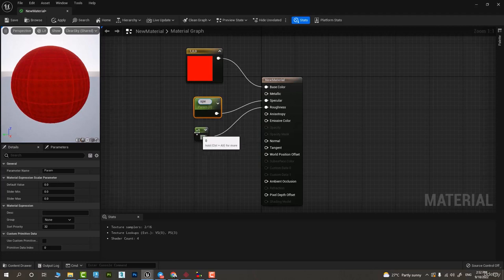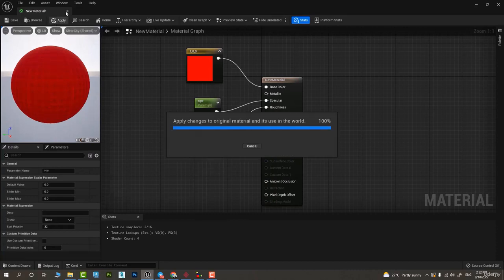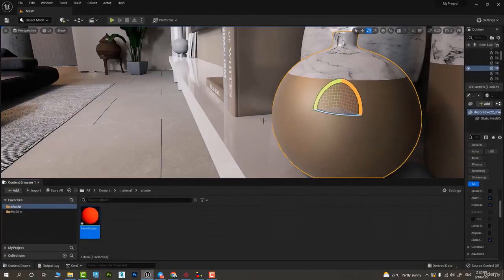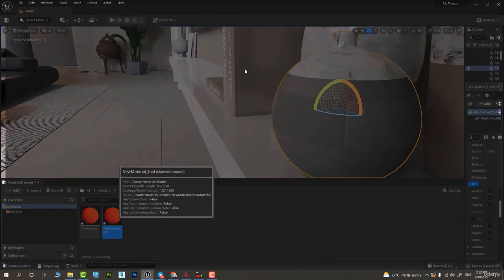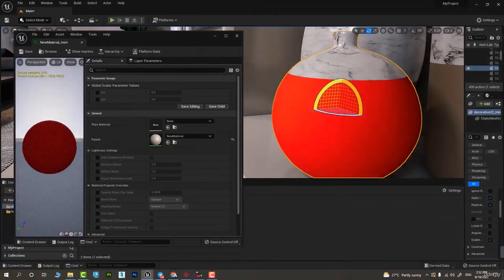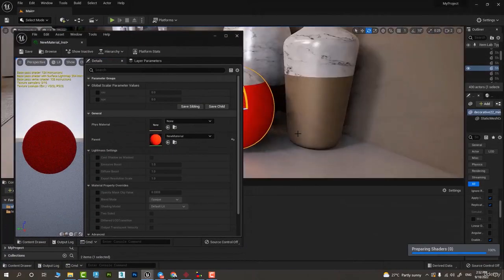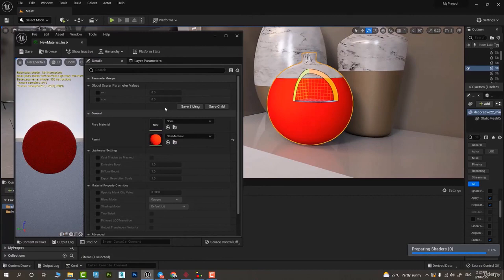Convert these into parameters. So the one for the specular, I'm going to call it PE, the one for roughness, ROU, and okay, so we have 2 parameters to apply, and go back to the main, create a material instance, add this into my object, drag it into my object, double click on it, and now let's go and see what happens. Again, we have this problem. So I think the problem lies with the specular.